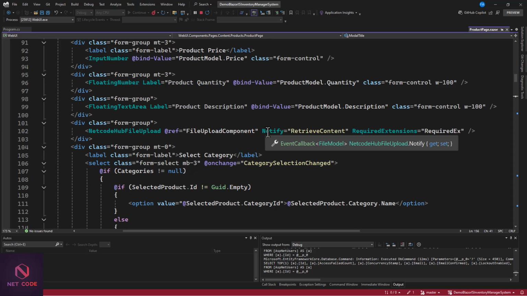So if it's an image, you can retrieve the base64 string. But if it is a video, you cannot do that, because this component does not support base64 strings for a video. It supports only images for now. And now this is a required extension. Maybe in the file that you want to upload, you want to specify some specific extension. I made it also possible for you.